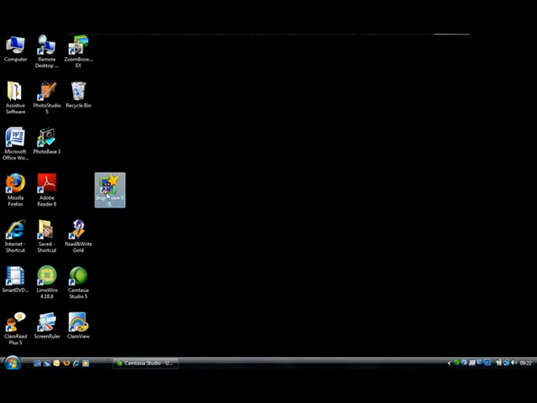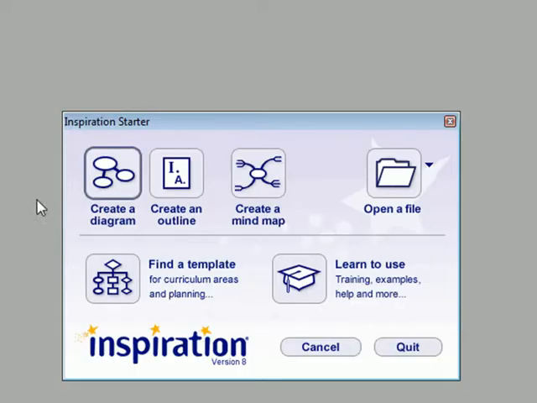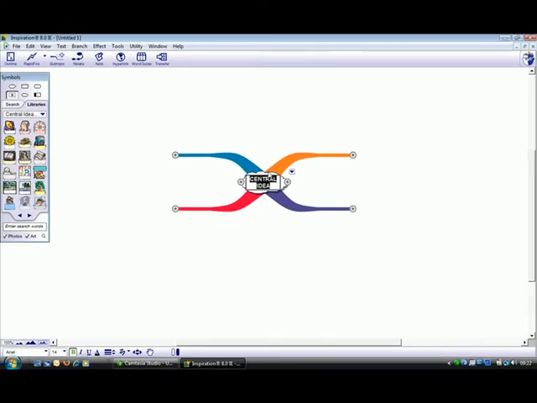Open Inspiration and you will be presented with three choices to create either a diagram, an outline or a map. All three will be covered in these videos, but you should start with either the diagram or the map. In this session I'm going to make a start with the map.